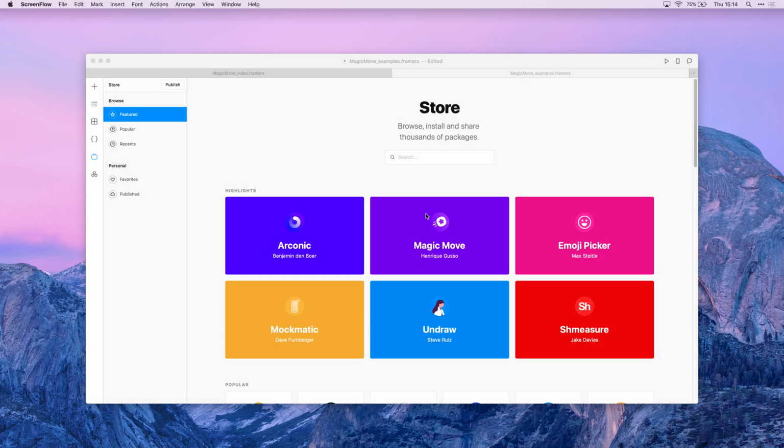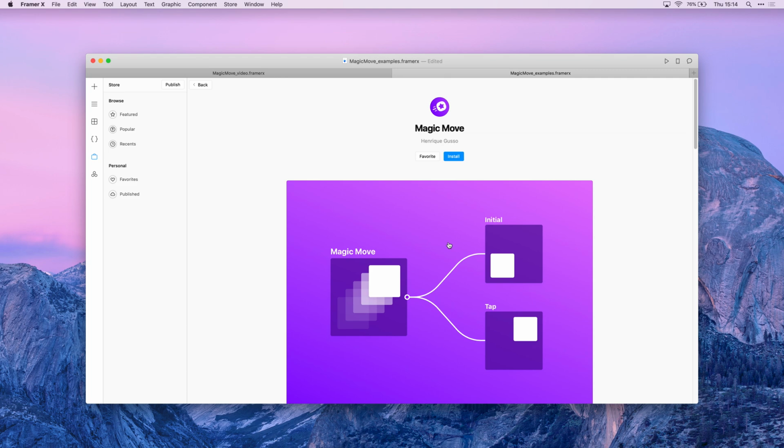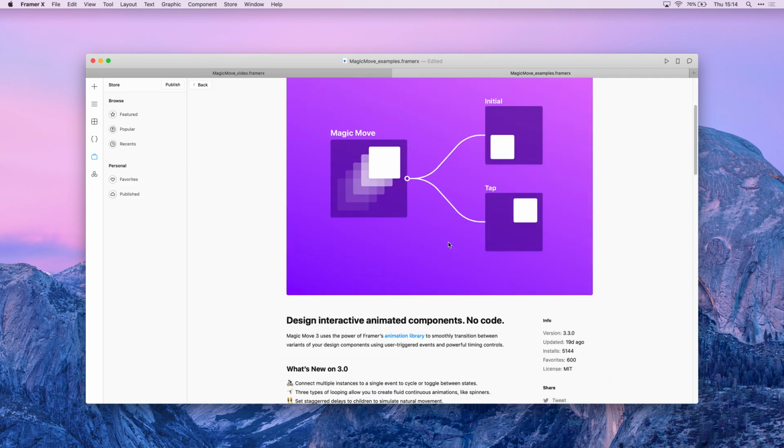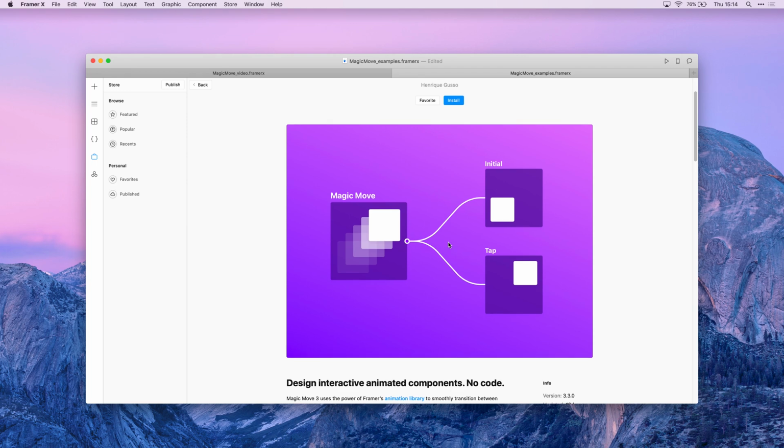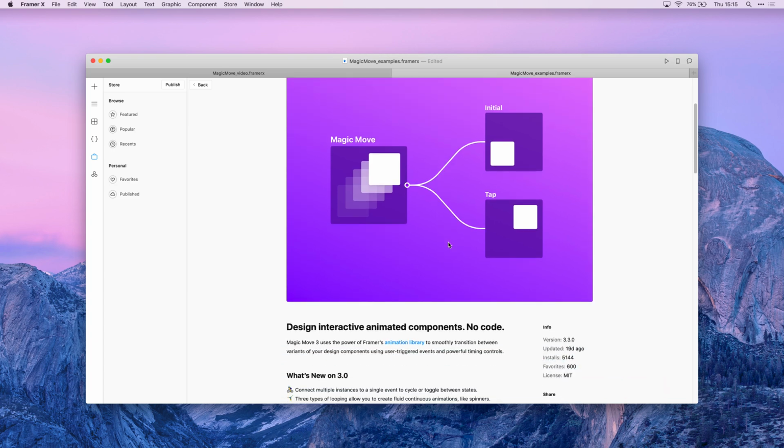Hi everyone. Today I want to talk about one of our most popular components on the public store, which is Magic Move. Maybe you've heard of it. You probably have. It's right here, front and center on the public store. Magic Move is amazing because it lets you design with Framer's animation library but without code. So you can use all the things that are in our library without actually having to code them, and they can just be a part of your prototype.